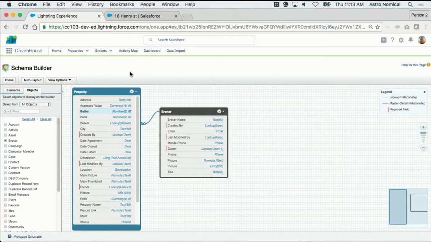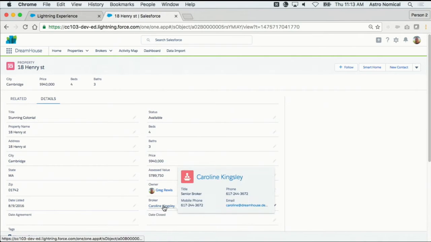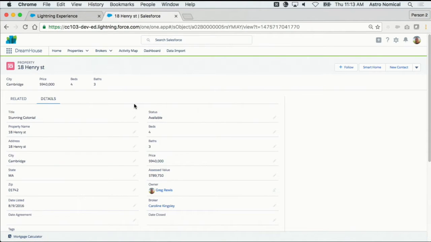Now, once you build your schema, not only are you getting a schema, you also get out of the box this awesome Lightning experience built for you with navigations, with screens, with search, with list views, with Salesforce REST APIs already built. I could go on and on, but I won't. But you get a whole lot out of the box. Lots of good stuff.